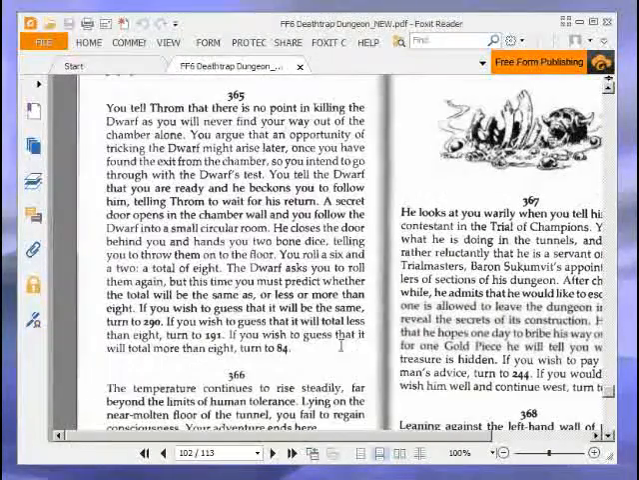You tell Throm that there is no point in killing the dwarf, as you will never find your way out of the chamber alone. You argue that an opportunity of tricking the dwarf might arise later, once you have found the exit from the chamber, so you intend to go through with the dwarf's test. You tell the dwarf that you are ready, and he beckons you to follow him, telling Throm to wait for his return. A secret door opens in the chamber wall, and you follow the dwarf into a small circular room.